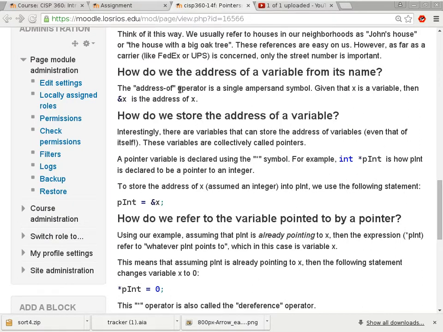All right. So to answer your question, to use the plus plus operator to get to the next thing, we have to first understand what a pointer is. A pointer is basically a variable that stores an address. So how do we initialize a pointer? That's the next one here. How do we store the address of a variable?